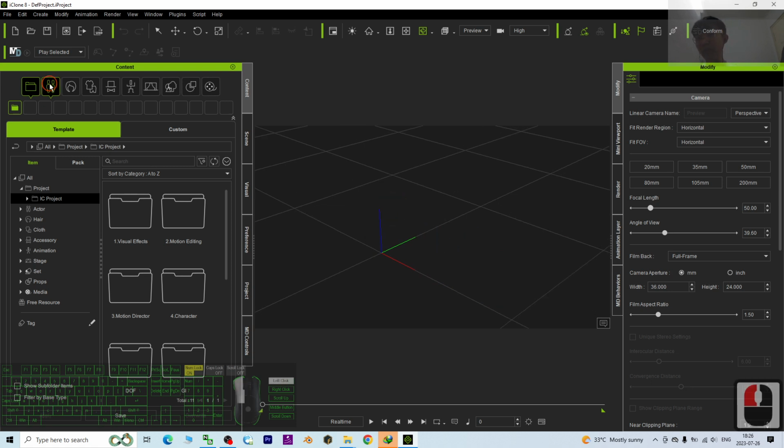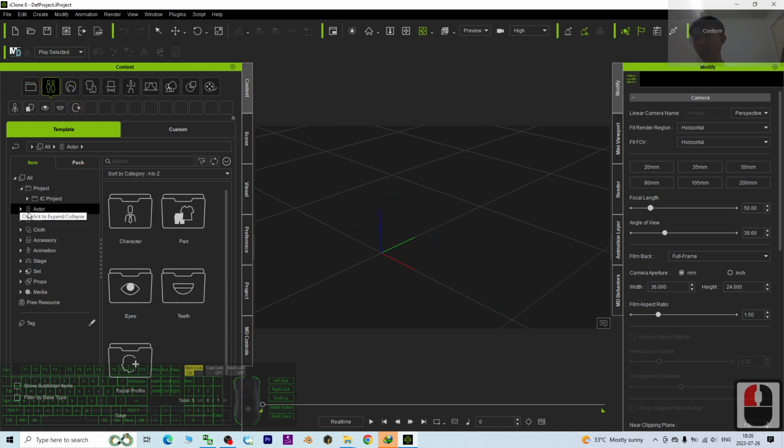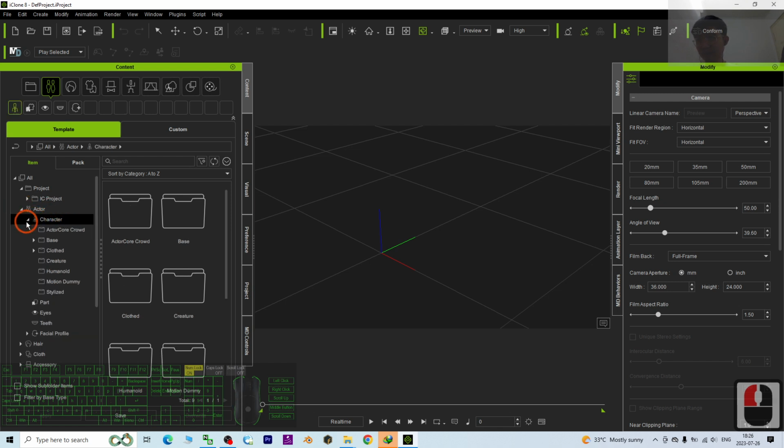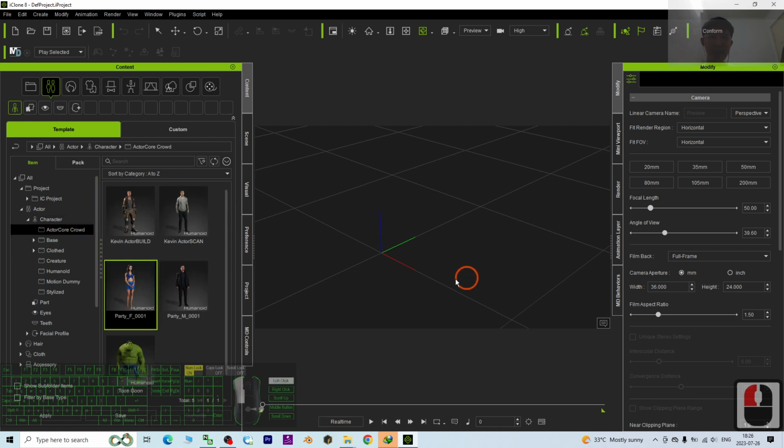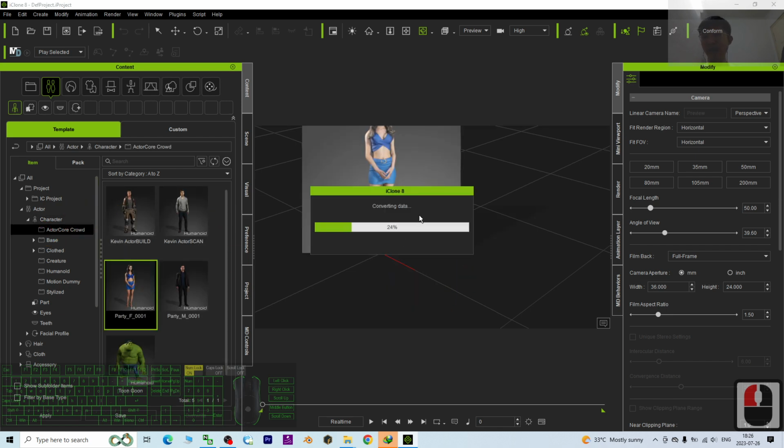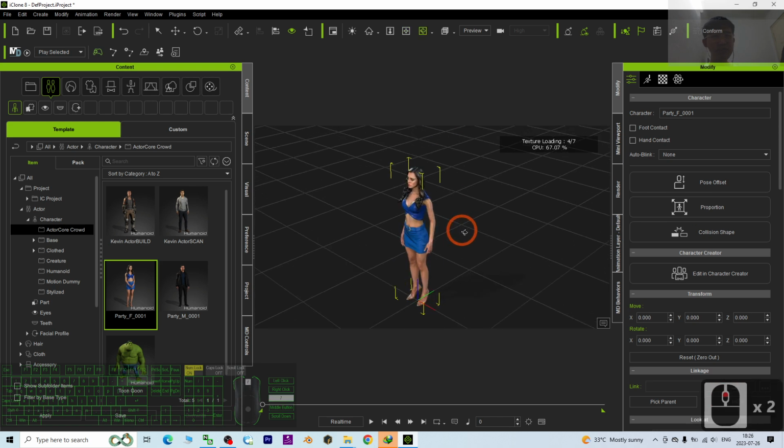As demo, I'm going to just call out an avatar. I will choose it from here, the template, actor, the character. I will choose an actor called crowd as demo. I just drag and drop an avatar into the scene.